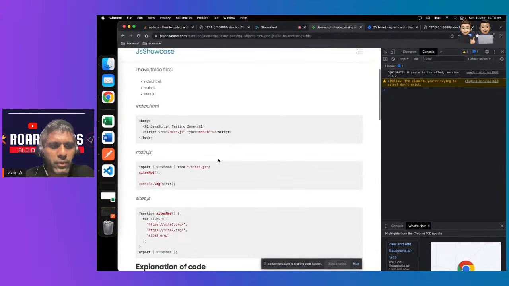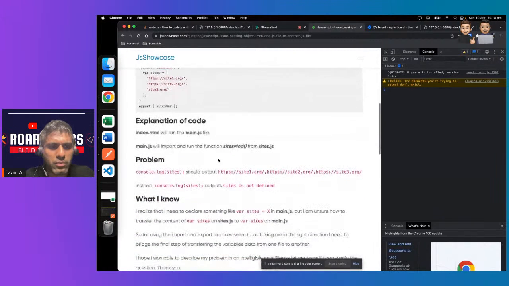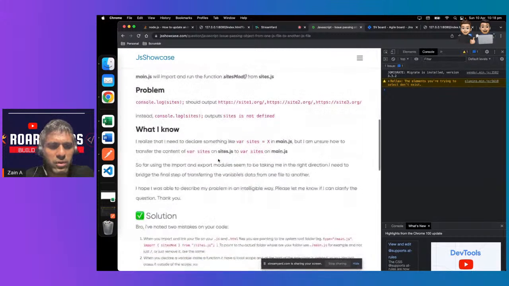Okay. That's the main one, this site mode. The explanation of code and free run main.js. Main.js, very important to run the function site modes from. Okay, so I need to import the function. Right. Should I put that one instead of option not defined?